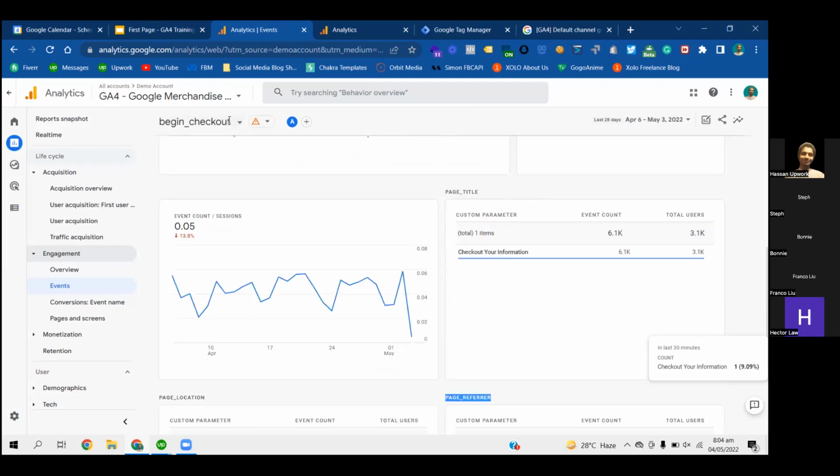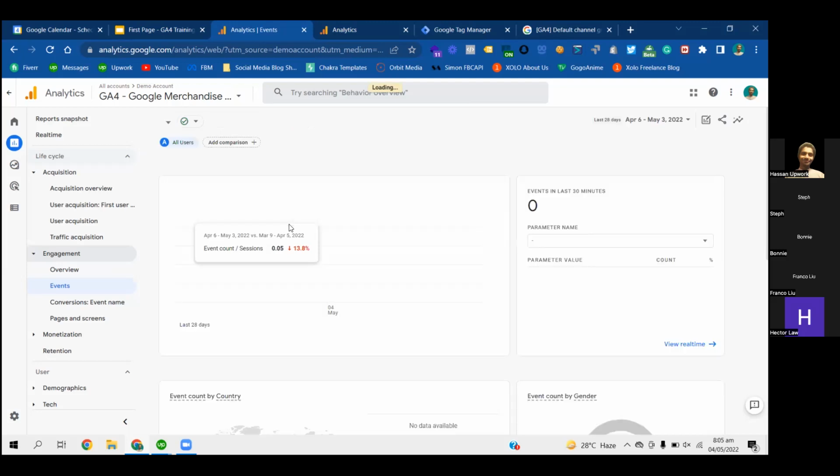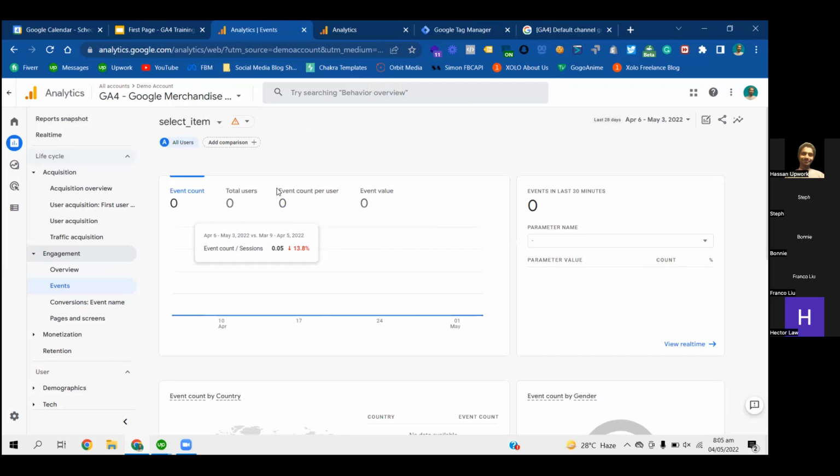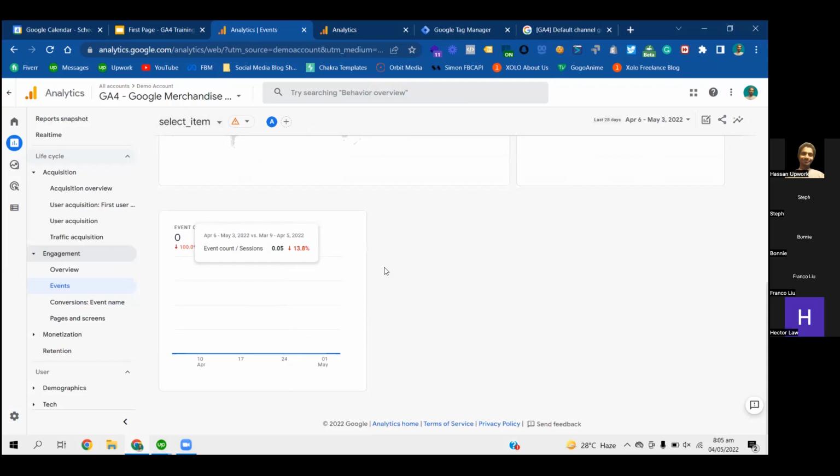You can click on the event to switch between different events that you have recorded on your website. So you can switch to select event. Select event is similar to how we had product click event in Universal Analytics. This will tell you how many users are clicking on a particular event. They have not configured the select event on their website, so we don't get any information about this event.